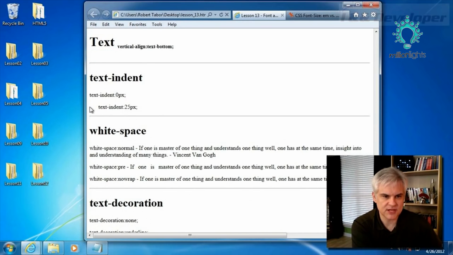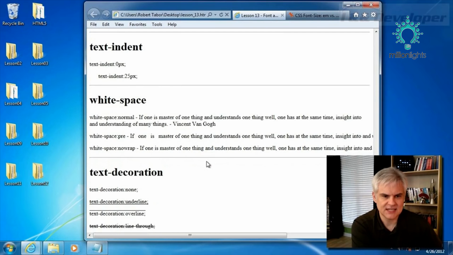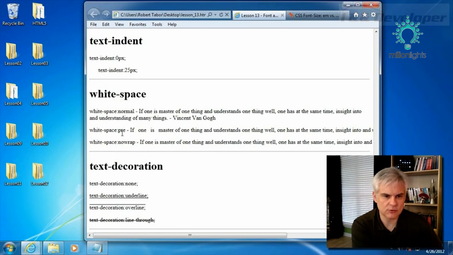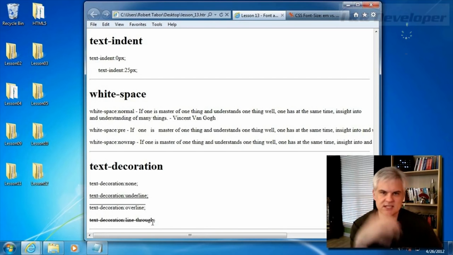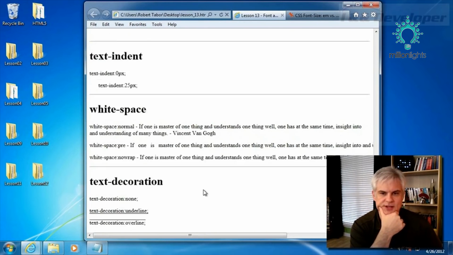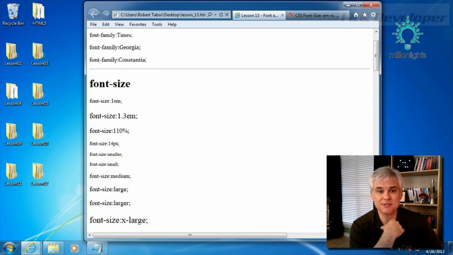Text indent in terms of pixels, how much from the left-hand side should be indented. White space has three settings: normal, pre, and no wrap. Pre will include any empty spaces, white spaces, in the rendering of it and will not wrap to another line. No wrap ignores the white space and will not wrap to another line. So that's the difference between those two. And then finally, there's text decoration. We've already used underline, overline, and line through in the previous lesson just to demonstrate some selectors and to call attention to some of the selectors that we've created. All right, so it's as simple as that.